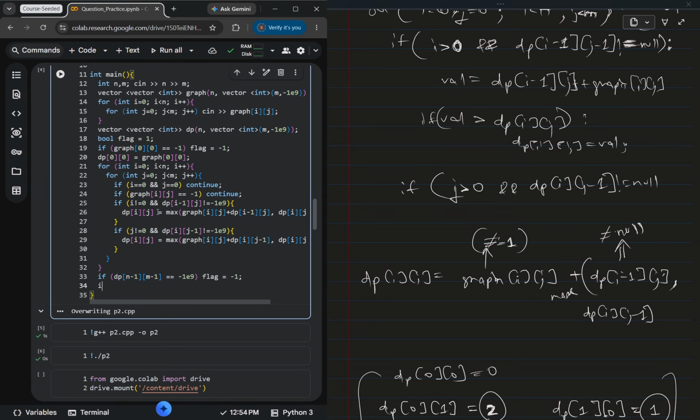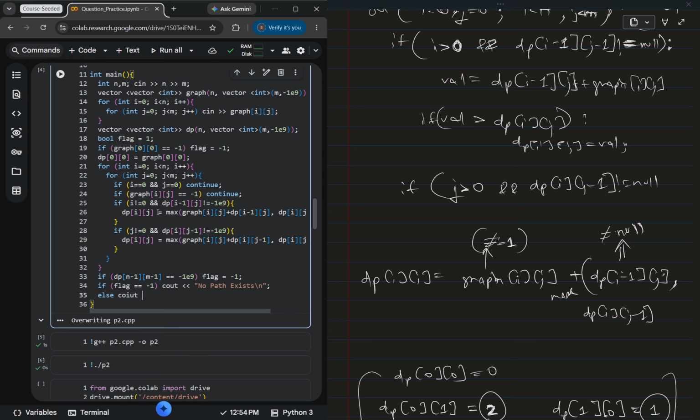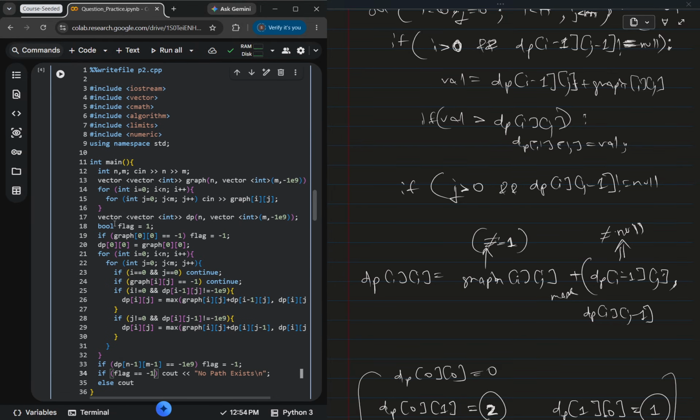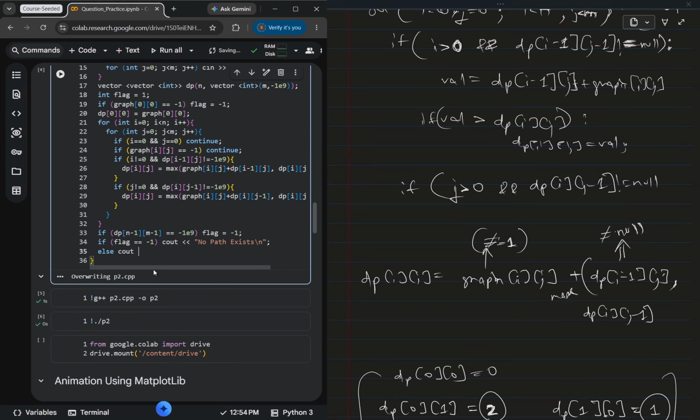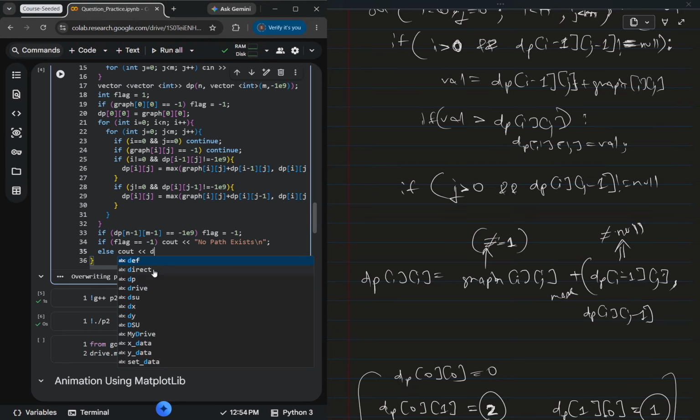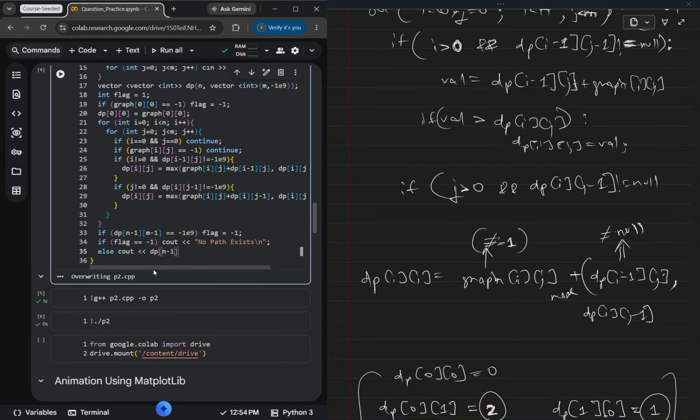So let's see out the rest of the part. If flag is equal to minus 1, let's print out no path exists. No path exists. Otherwise we can print out, but not minus 1, we have to take 0. Or we can just remove this, or we can just take this as integer. That won't be a problem at all. So if flag is equal to minus 1, otherwise print this. We can just print out dp[n-1][m-1].